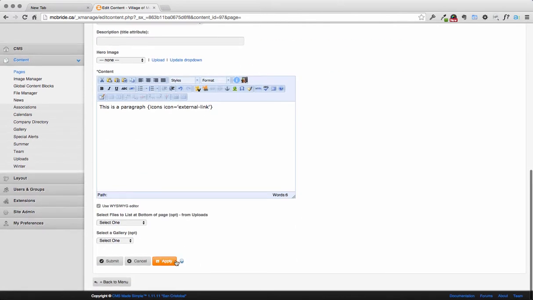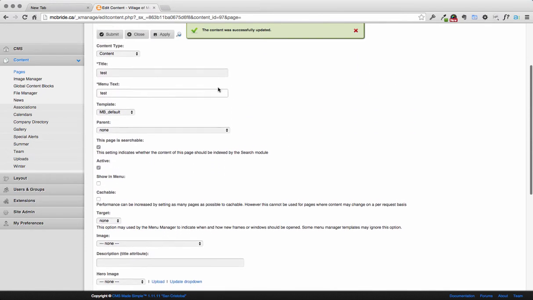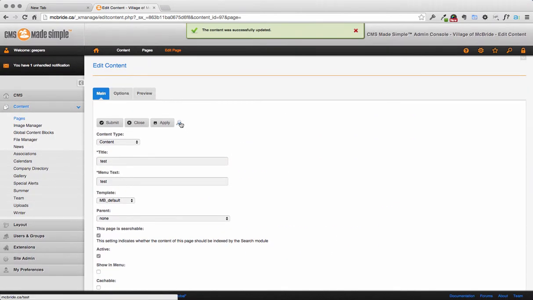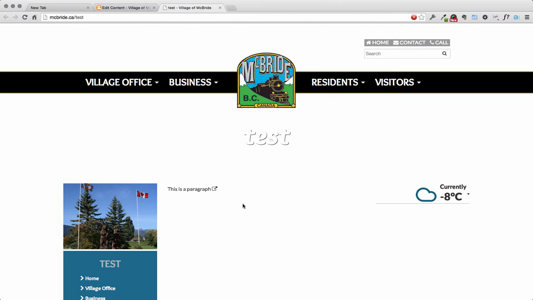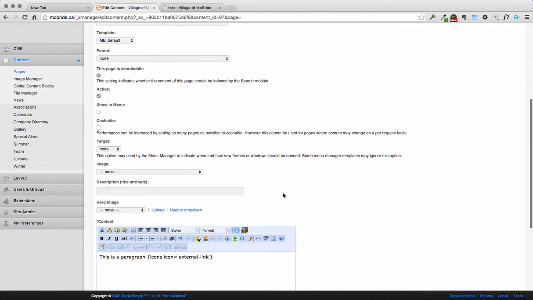So if I do this, do apply, so we can see the reference here. And then if I click on to preview the page, we'll actually see it's pulling in the icon for that particular one. So that's more just as a reference, so we can see it in action.